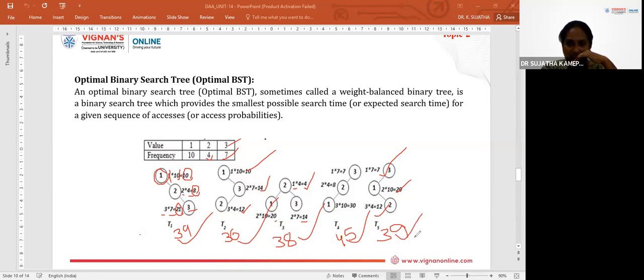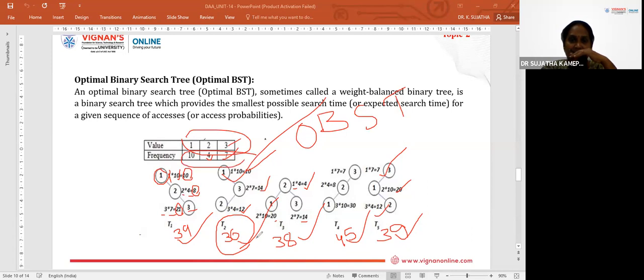This is the minimum search cost, the smallest search cost, and this is the optimal binary search tree with the given keys and given probabilities. So this is the general way of finding the optimal binary search tree. What is an optimal binary search tree? An optimal binary search tree is a weight balanced binary search tree which provides the smallest possible search time. How to find the cost I explained already. This is the smallest possible search cost, so that is why this becomes the optimal binary search tree.